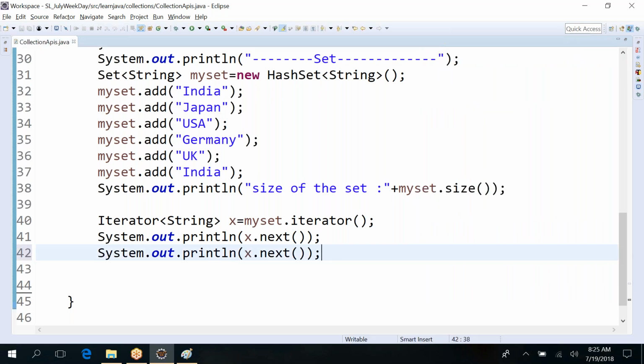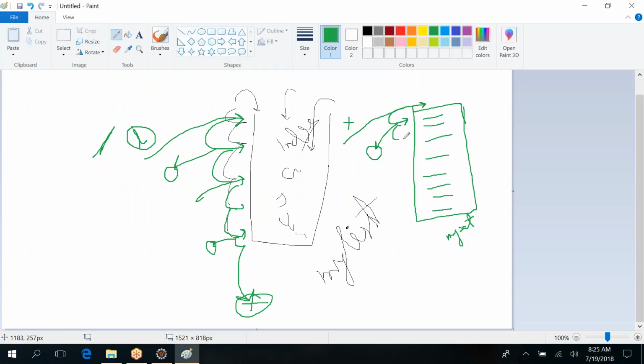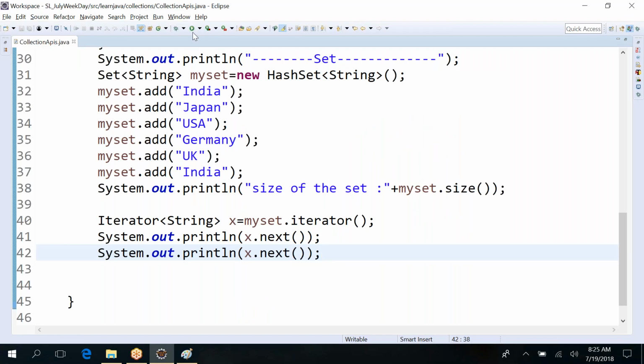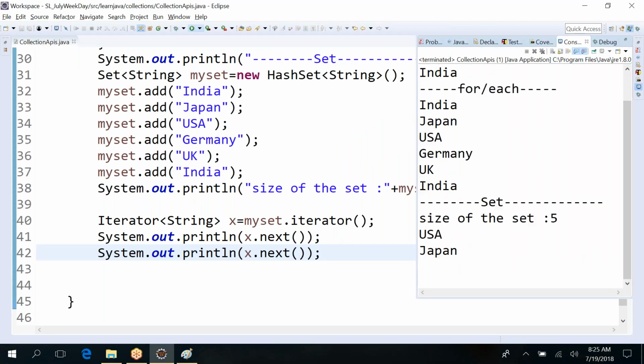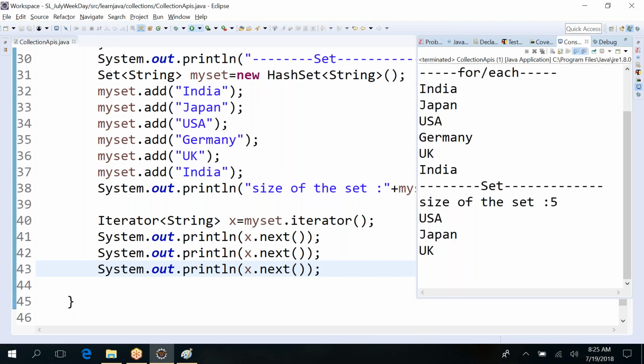Again, let me print x dot next. Again, x dot next, what will it do? It will move to the next element and hold the value of that element. So if I run it, it's printing Japan. Alright, what is happening? It's not printing India. Again, let me print and run it. It's printing UK.